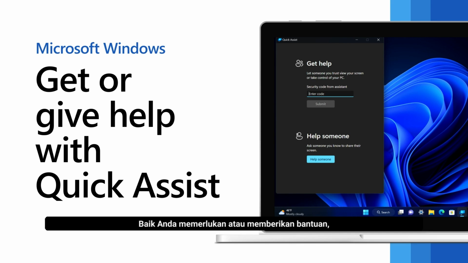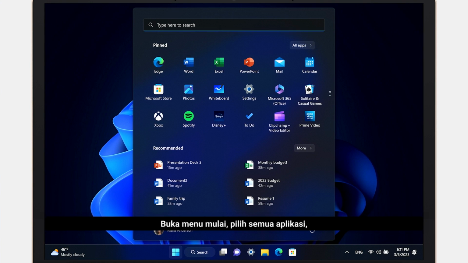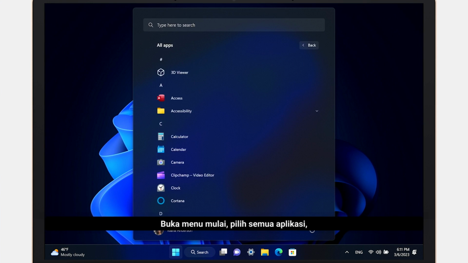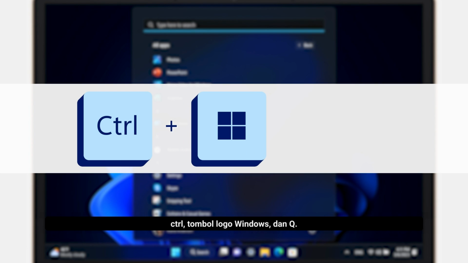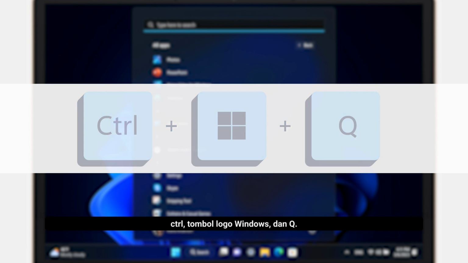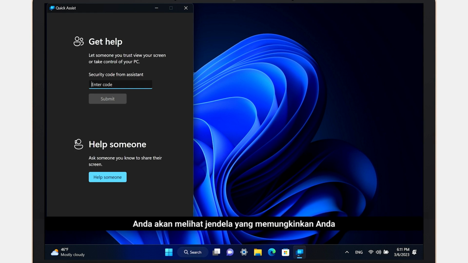Whether you need a helping hand or you're lending one, Quick Assist makes it easy to get connected. Open the Start menu, select All Apps, and under the letter Q, you'll find Quick Assist. You can also get there by pressing Control, the Windows logo key, and Q. You'll see a window that lets you get help or help someone.